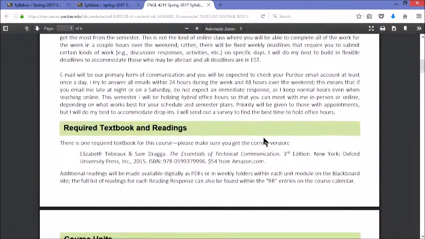Next is the required textbook. Our textbook is Elizabeth Thibault and Sam Draga's Essentials of Technical Communications, 3rd edition. The edition is important. Make sure that you're getting the 3rd edition. You can buy online or rent. It is available from University Bookstore, but Amazon has it for $54 or to rent from between $19 and $26. Do whatever makes the most sense for you financially. It doesn't matter as long as you have that third edition.